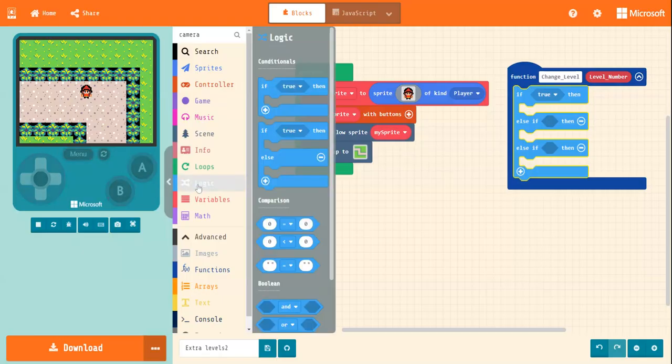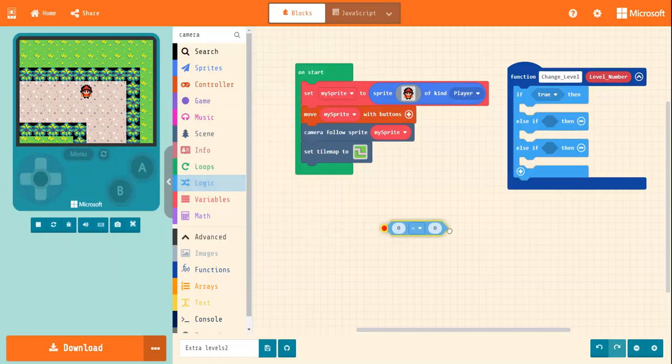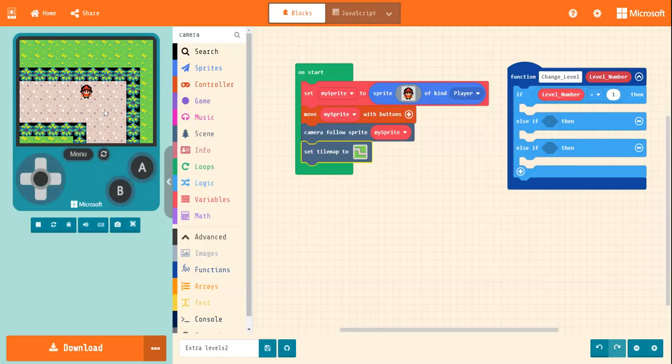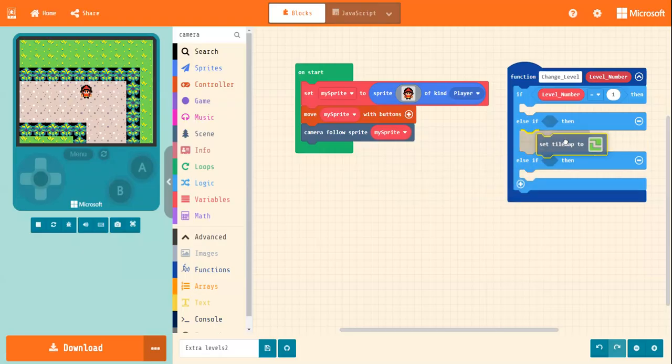So we need another logic block. We need the equals. And what we're saying is that if the number level, that's what this is for, if the number level equals, we'll start with one because it's more logical in my head. If the number level equals one, then you're going to show the first tile map. So I created a tile map. It looks like this game over here. So we're going to grab that tile map and we're going to chuck it into here. So that's going to be level one.